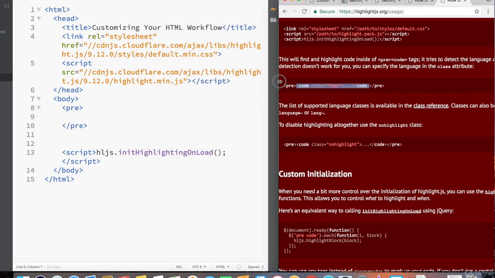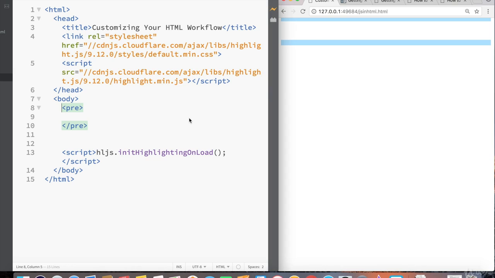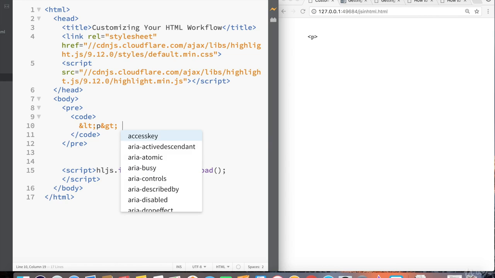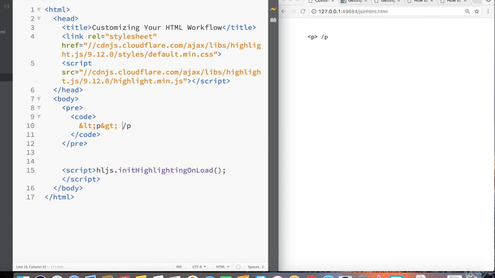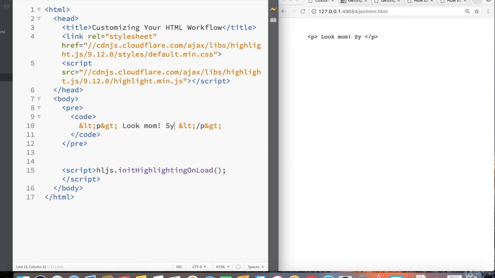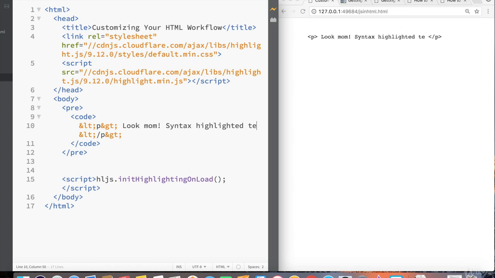So now let's go back to our web page and note that we haven't really seen anything yet, but we do see a little bit of spacing created by the pre tag. So let's go ahead and add the code tag inside the pre tag. Now inside the code tag, let's add some HTML code. This should be familiar by now. Less than sign, paragraph, greater than sign, and then we're going to have a closing p tag, less than sign, greater than sign, and then let's say, look, mom, syntax highlighted text.